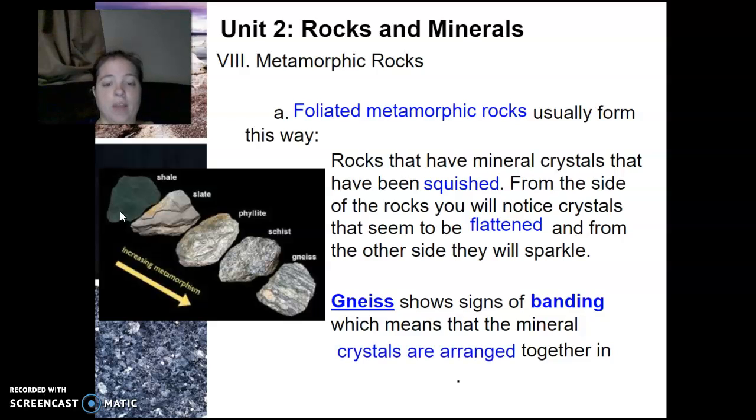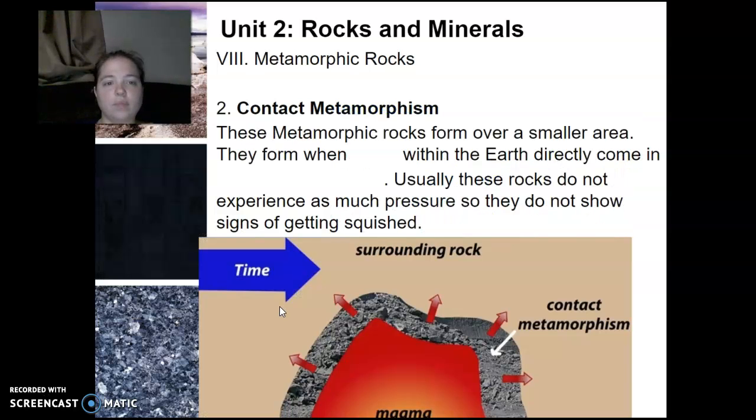So, banding. What does banding mean? That just means that crystals are arranged together in parallel layers. You can see the banding right here, how it has layers of dark and light and dark and light. The schist looks like salt and pepper, and when it gets flattened, that salt and pepper turns into bandings, almost like a zebra-ish banding, but sparkly.